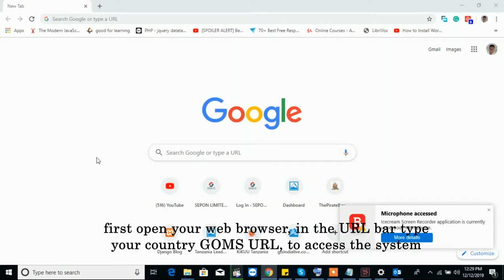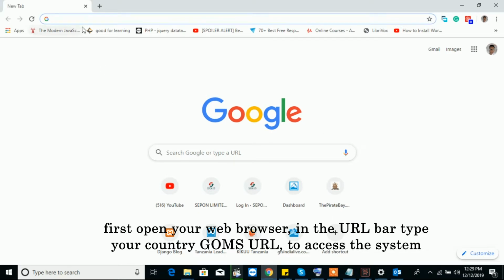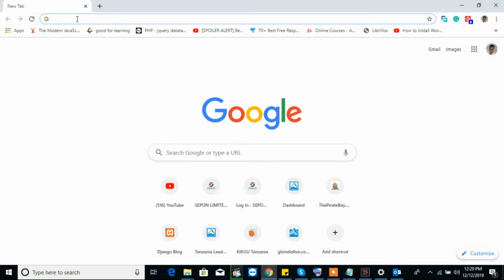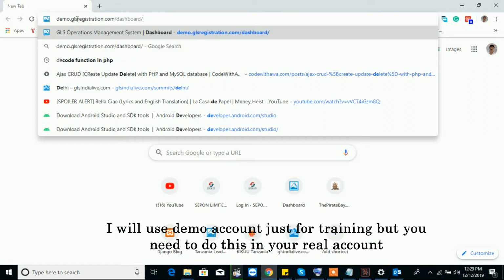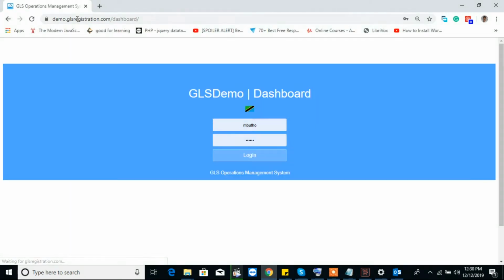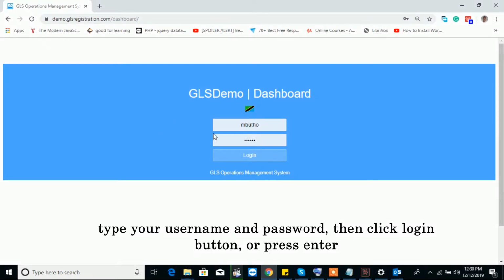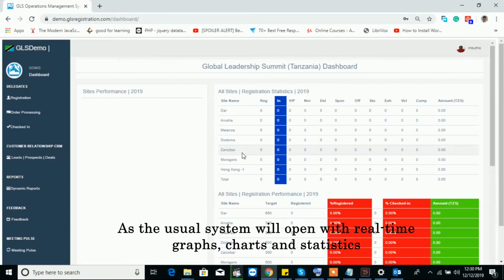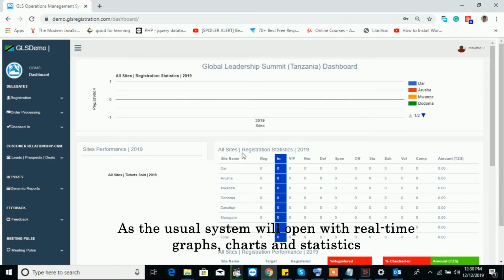First open your web browser, in the URL bar type your country GOMS URL, to access the system. I will use demo account just for training, but you need to do this in your real account. Type your username and password, then click login button, or press enter. As usual, system will open with real-time graphs, charts, and statistics.